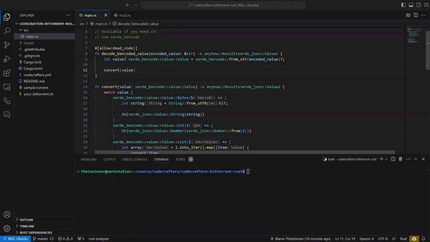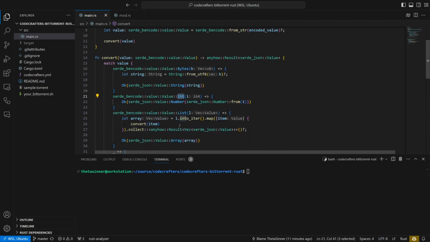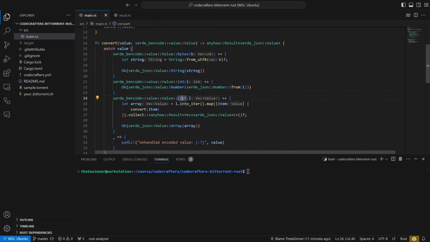Okay, so we have our decode B-encode value. That takes a string and converts it to this generic type, this B-encoded generic type that contains all the things that can be in a B-encoded value. So bytes, which is a string to us, integers, lists. The only thing we've not dealt with is dictionaries. So let's do that next.